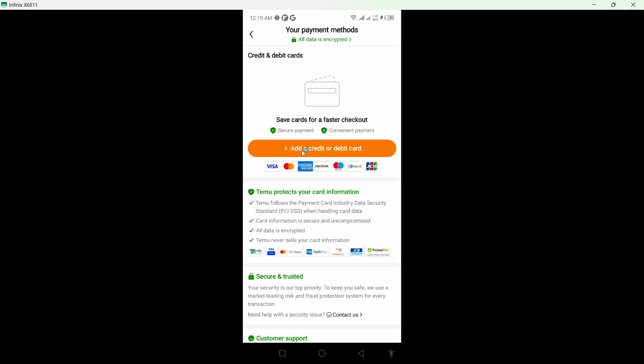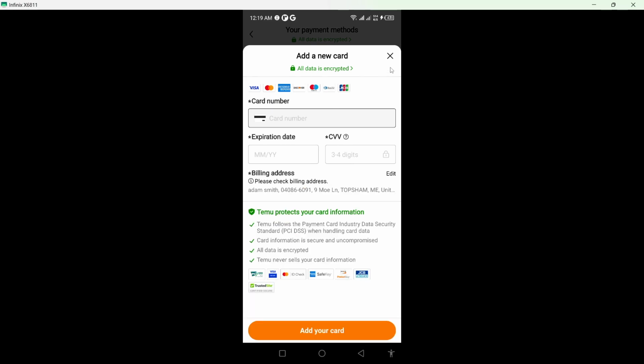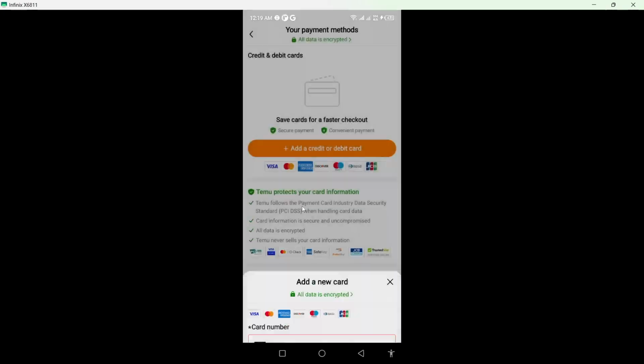And once you are here, you simply need to click on add a credit or debit card. And here you need to add your card number, your expiry date and your CVV code, and you click on add card. Once you click on that, your card will be shown here.